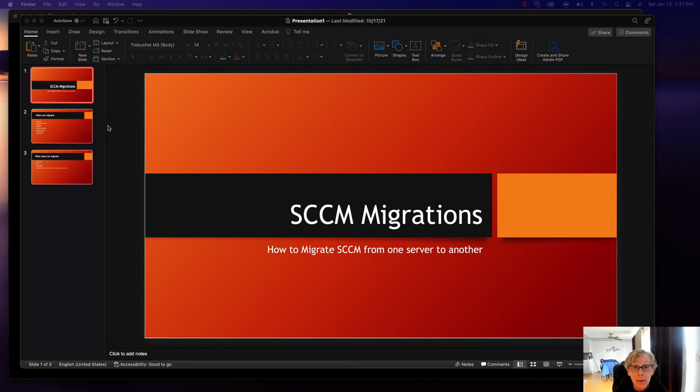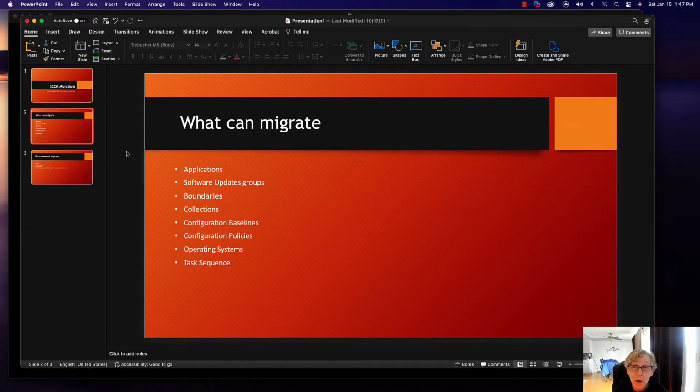To note, there's a few things that you can migrate. You can migrate the applications, software update groups, boundaries, collections, configuration baselines, configuration policies, operating systems and your task sequences. We'll go over the list when we do a migration task later in the video.